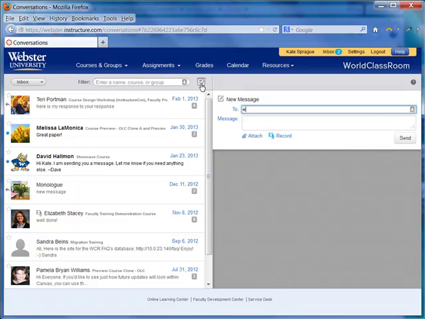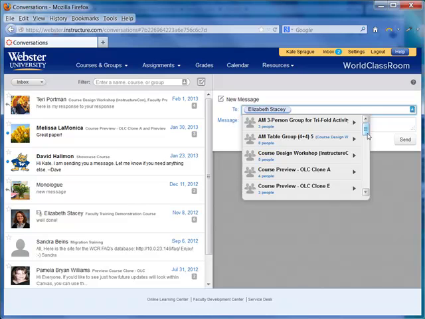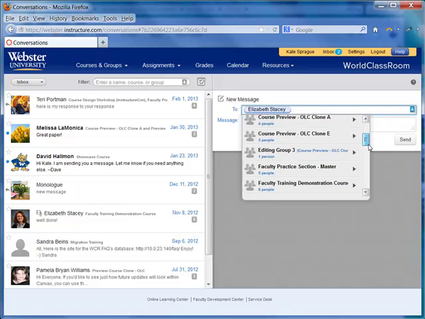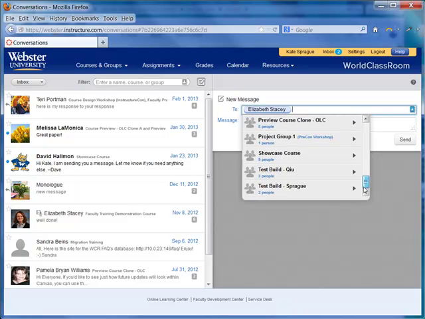You can either start typing the name of the student and see what comes up in your list. If this is the person you're looking for, you would click on their name and it would fill in the box. If you're looking for your particular class, then you'd come over here to the address book and click on the address book to bring up a list of all the classes or courses or groups that you're a part of right now. You can scroll through the list to see which group you want to look at.